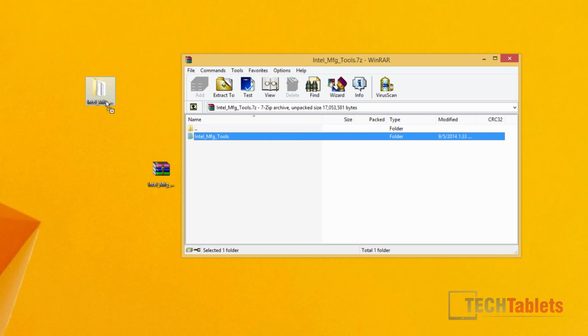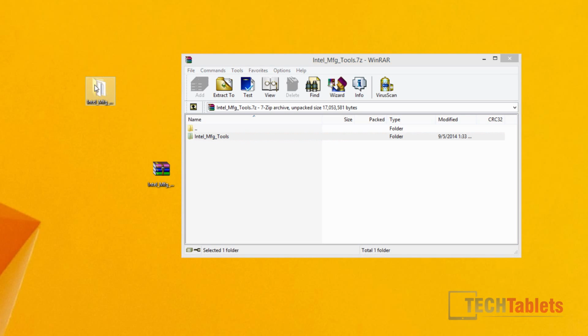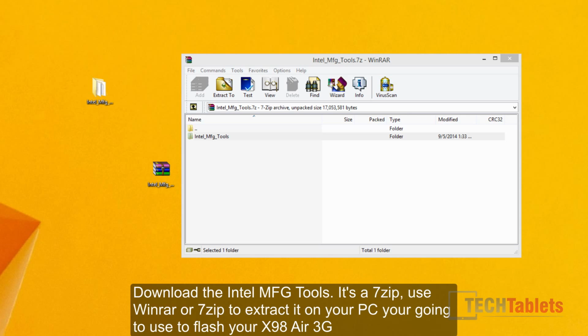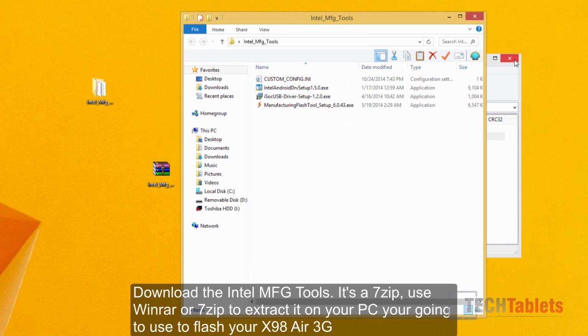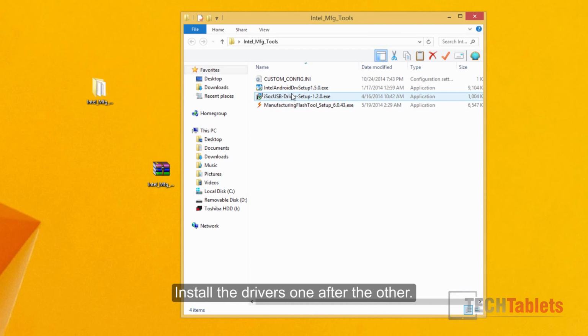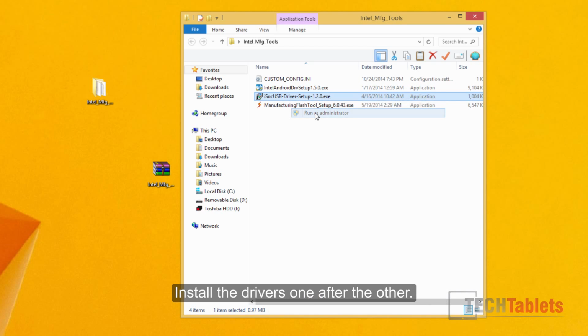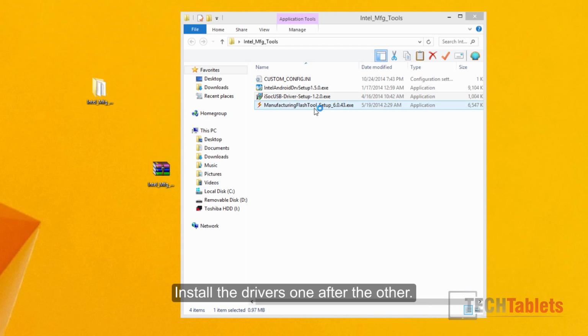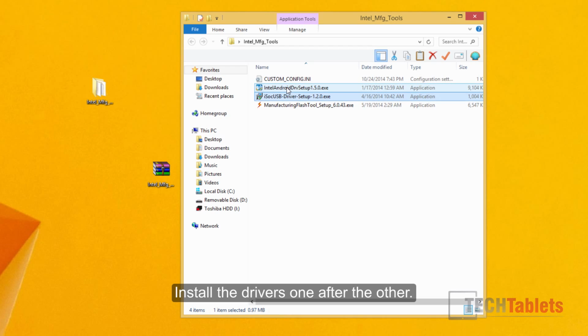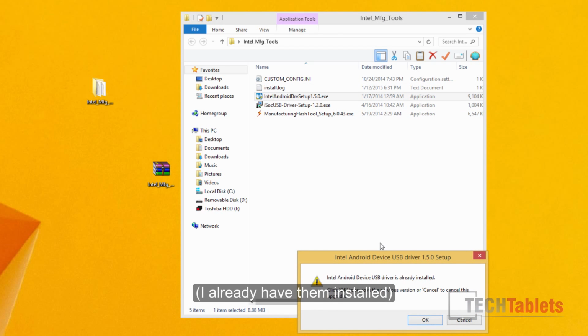Okay, now how to install the Intel manufacturing tools. Download the file from the link below in the video description. Once you extract it, proceed to install the drivers one after another. I actually already have these drivers installed, but for the purposes of this video, I will just quickly show you the process of installing them. You can see I've already got it installed.